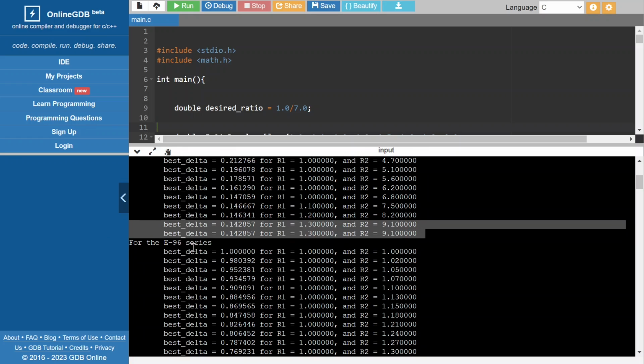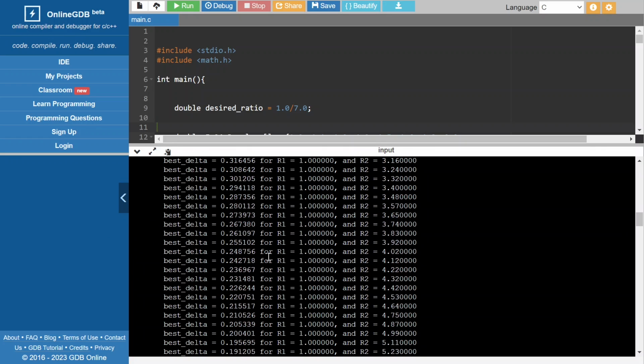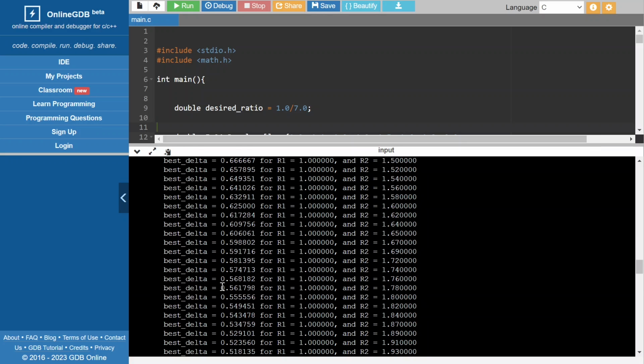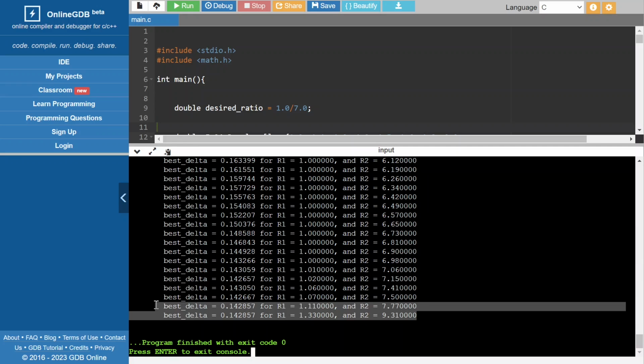If we move to the E96 series, it looks like we found a good match in 9.31 and 1.33. And if we go to the E192 series, we can probably find some real good fits as well. There's an obvious match there with 77.7K as the feedback resistor and 11.1K as the input resistor.